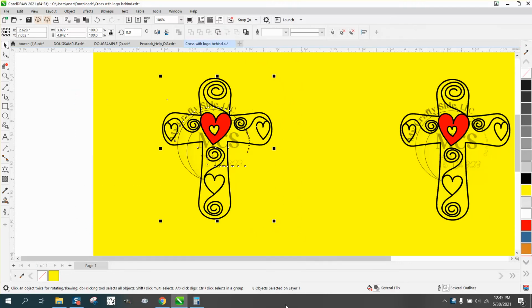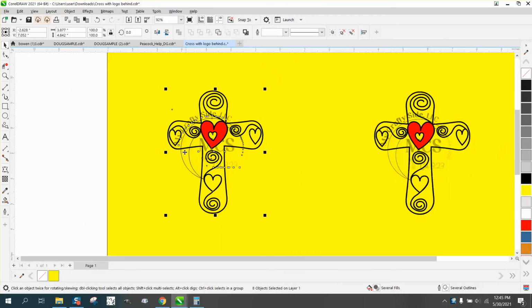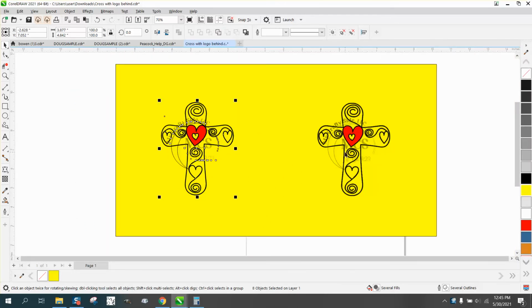Somebody sent me this Corel file, and if you look at it, it's vector and it's 8 objects. But she says when she exports it as a PNG, it's all black. Well, I just exported this and opened this up.